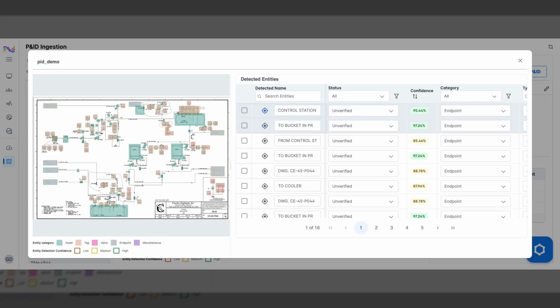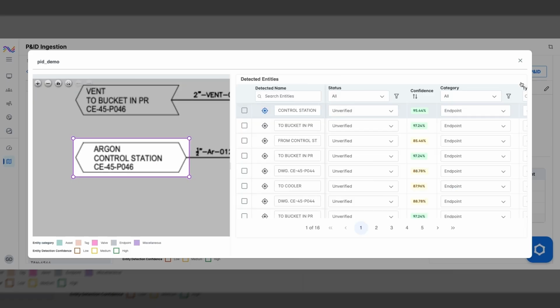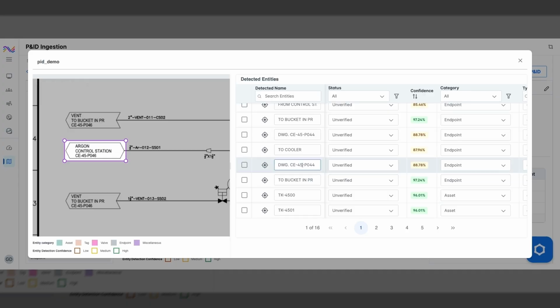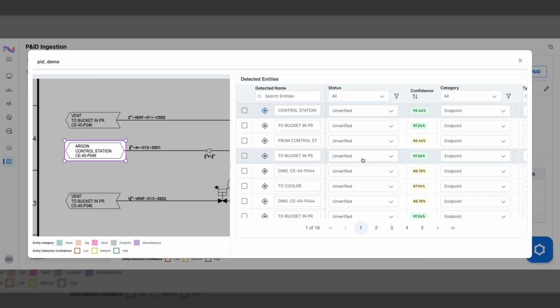To help locate a specific element, you can click on it, and it will highlight exactly where it appears in the P&ID diagram. This makes it easier to verify or modify the element before confirming it. This needs to be done for each element individually. That's intentional to ensure accuracy across every single P&ID element. Once everything is verified, you can begin mapping the P&ID to the existing asset hierarchy.